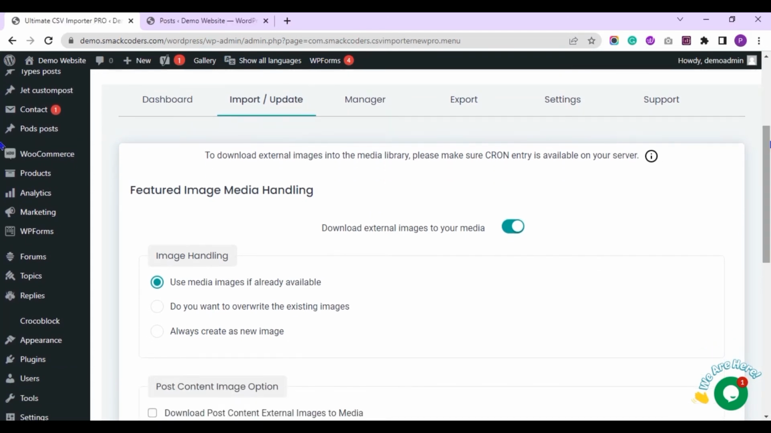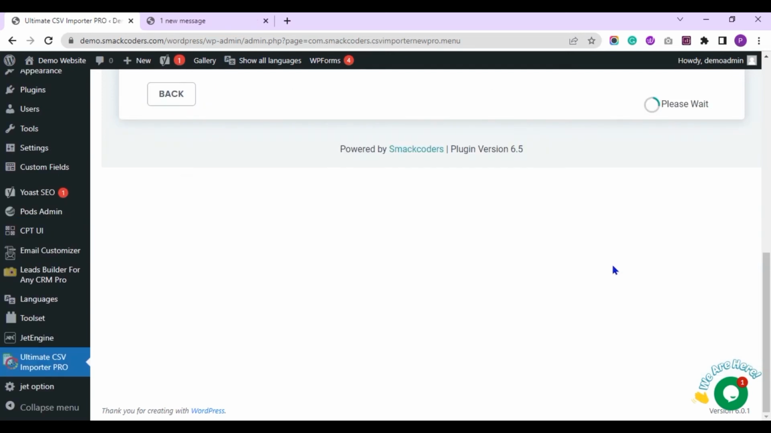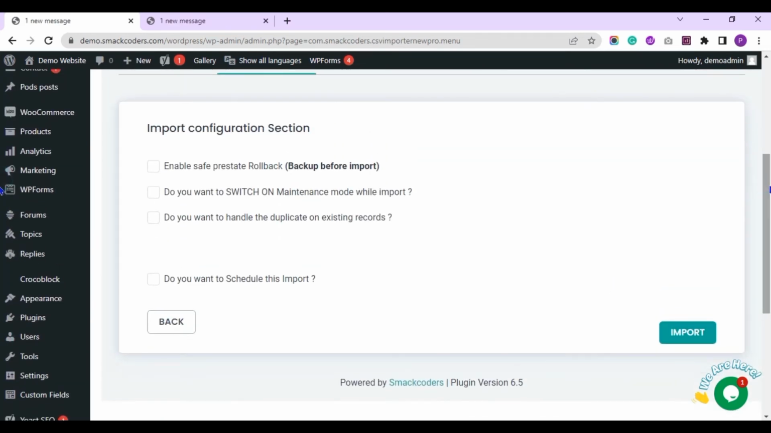Use this media handling section if you have included any external image URL in your CSV file. Click the continue button. Click import to import all your CSV data into WordPress.